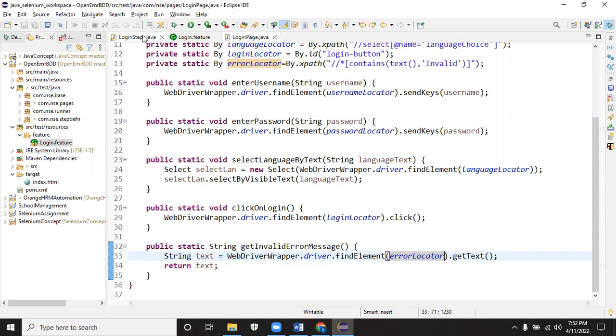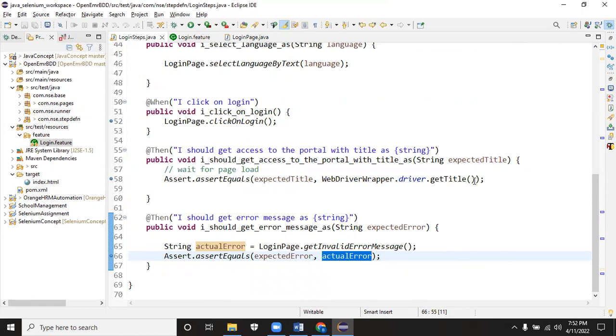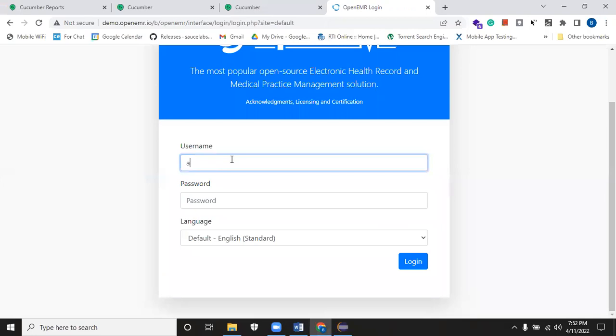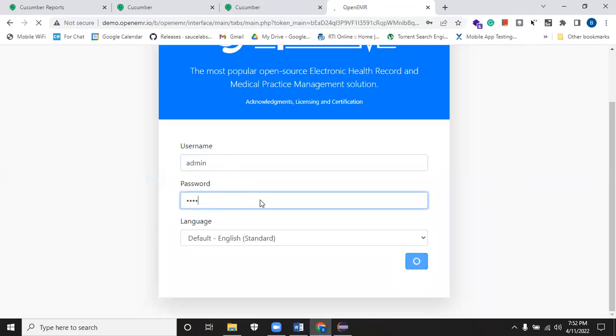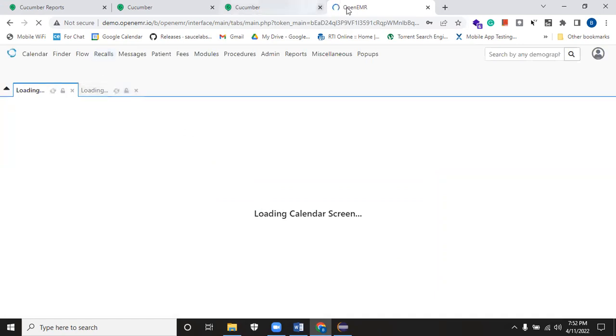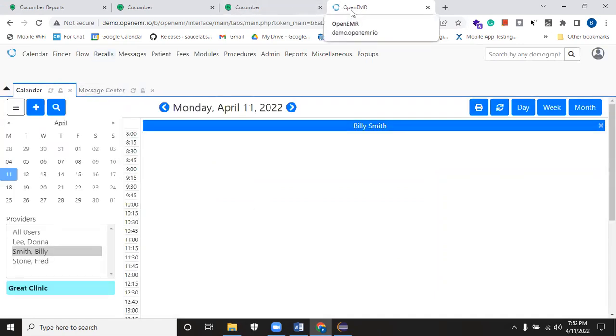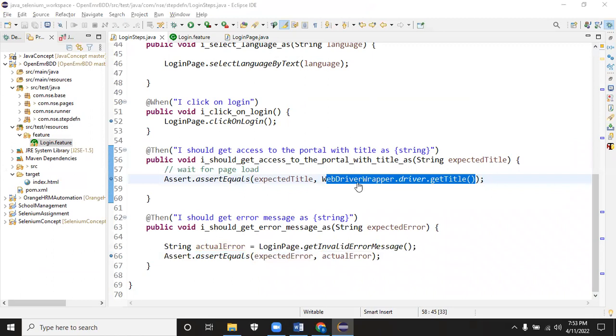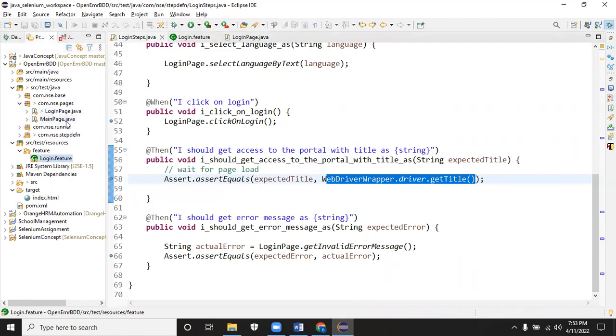No, we are getting the title, right? Title is coming from the dashboard page after login. So that you need to keep it properly. After clicking on login, we are getting the title and validating. We are trying to get the title from the login page. That's not related to login page. So that code should come under login or main page.